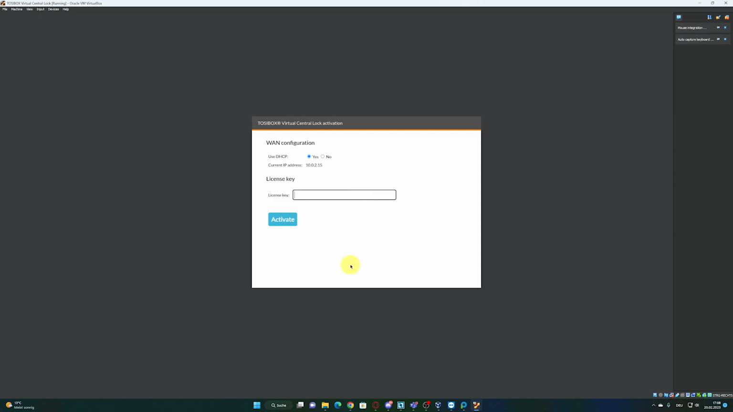Next up, we can type in the license key. And if you don't already have one, you can go check out the description. There's going to be a link where you can acquire a virtual central log lite key. Just fill out the form and you can get one there.